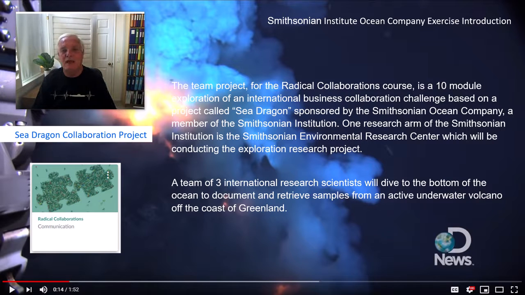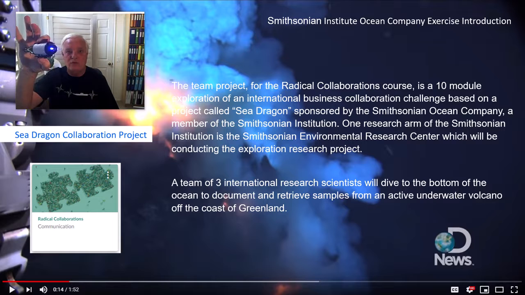exercise that we've got lined up for you, where in each module you're going to explore a new collaboration technique, a new way to create collaboration in a teaming environment. And you're going to have an international team of 3 research scientists that are going to dive to the bottom of an underwater volcano off the coast of Greenland.